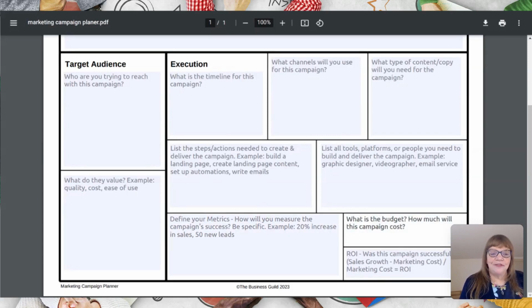We also need to define what the budget is. You have to know up front how much the campaign is going to cost. Okay, how much is it going to cost? How are you going to pay for it? What's the budget? The last section is the return on your investment. This one actually doesn't get filled out now. This is where you come back after the campaign is complete and determine if the campaign was successful.